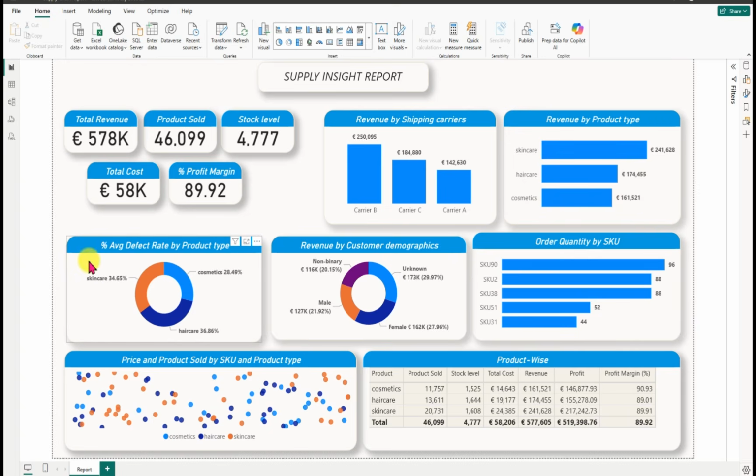Then we have average defect rate by product type, because they would also like to see which of those products we exploit, probably when they were shipping it or probably when they were packing it. Revenue by customer demographic. What does that mean? We want to see where our customers really come from. Probably we want to see the percentage of male, percentage of female, and also non-binary, unknown. These are some of the things they will also like to see in a dashboard.